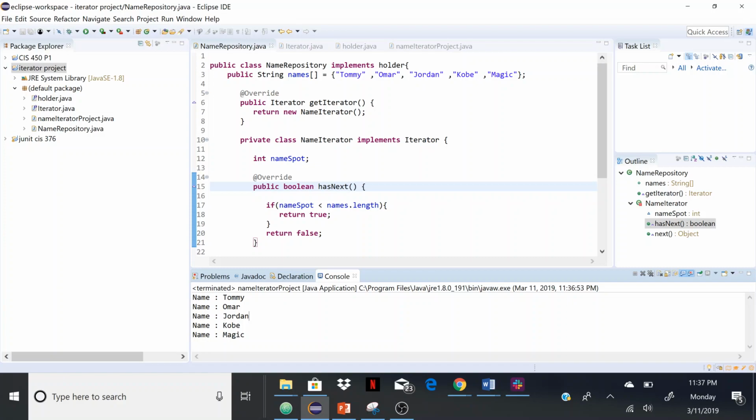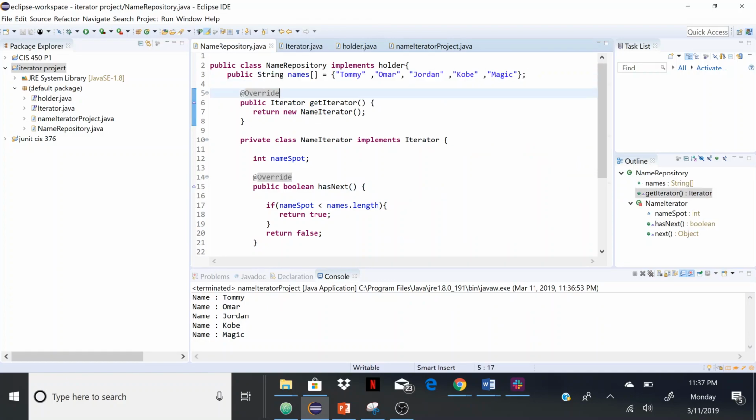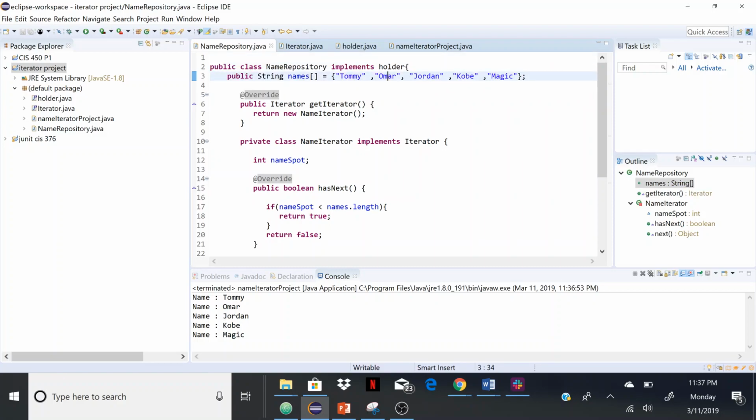So in general, guys, the general purpose of the design pattern, as I said before, is that you have a collection of data, in this case names, and it's just a way for it to iterate through each element within this collection easier without compromising anything else.